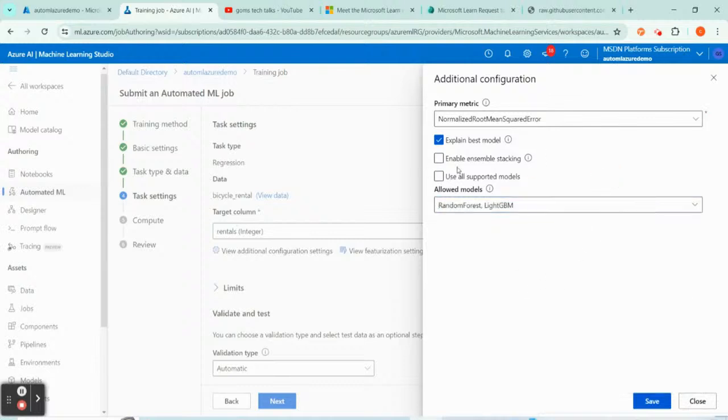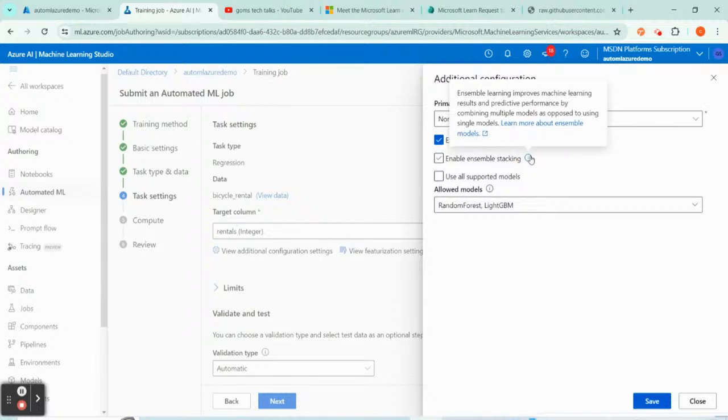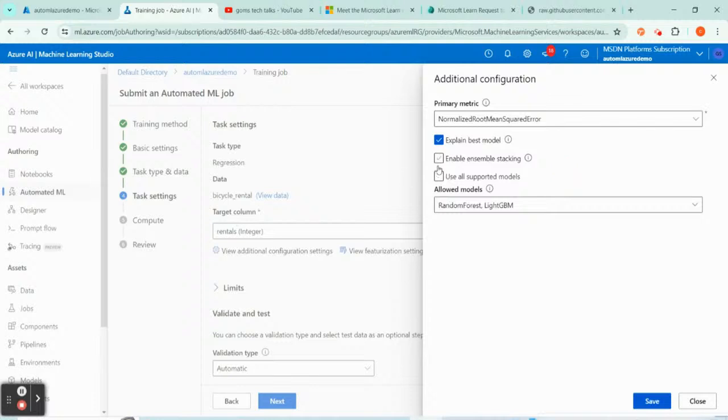And enable ensemble stacking. If you want to enable ensemble stacking, you can do that. This is used to improve the predicted performance. If you want to combine multiple models, you can use ensemble stacking. As of now, I'm just disabling this as well. So I'm just saving this.